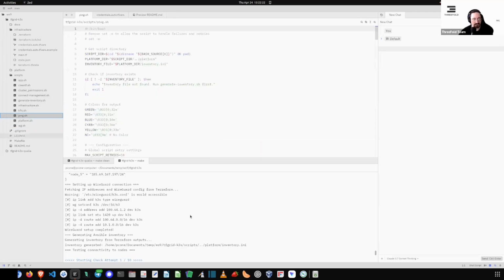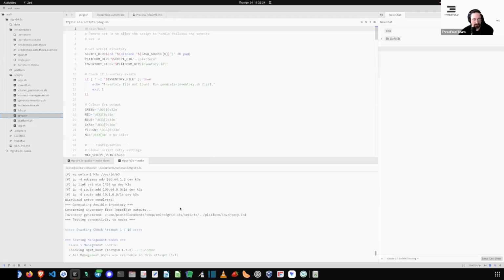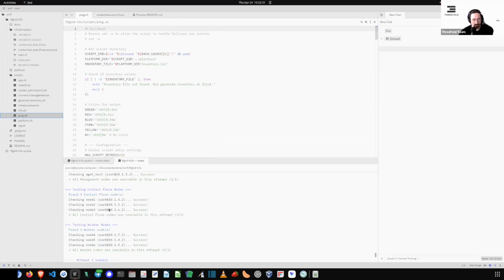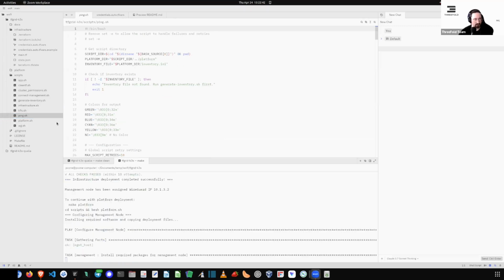We'll have the ping here, ping.sh. This is a script to test that everything is reachable. So you can see here that all the nodes are a success. So the management node, it's working. Then the control plane nodes, it's working. Same thing for workers.